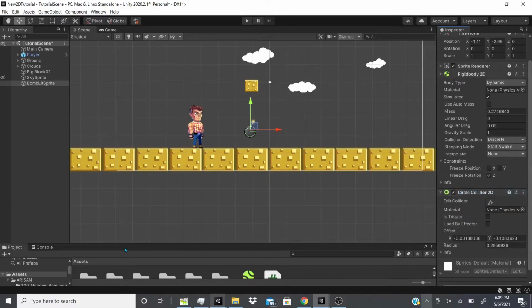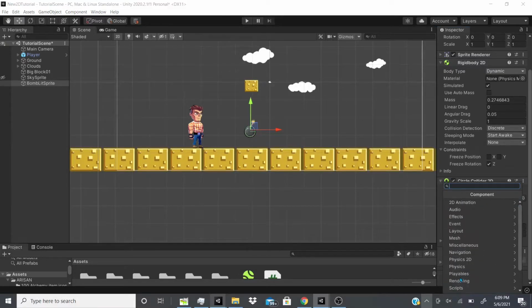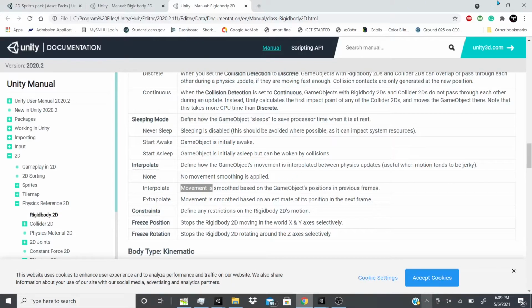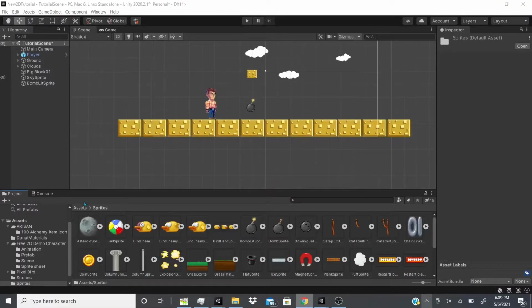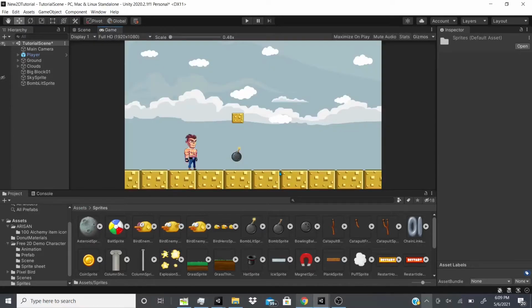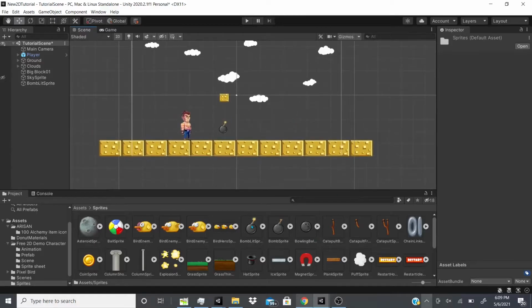Now for this last one, at least I think it's the last one. I think it's the wheel joint. Yeah, it's the wheel joint. So for this wheel joint, I downloaded, as I said before, I'm gonna post all these assets I used, from this little character to these little blocks and background. I'm gonna post it in the description below.